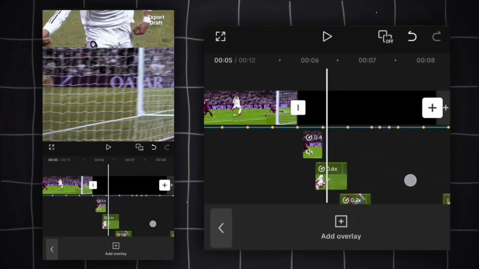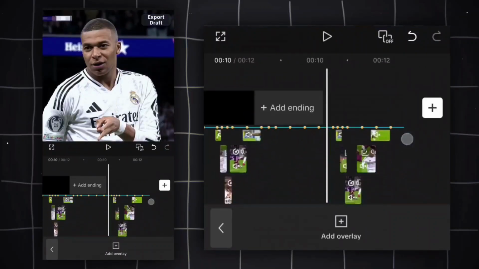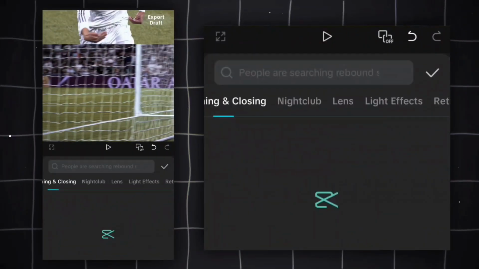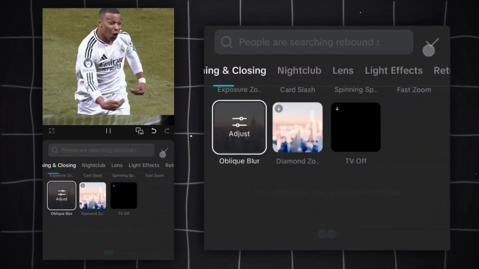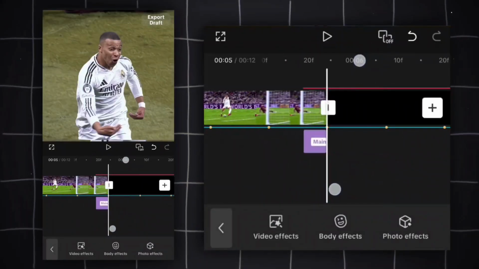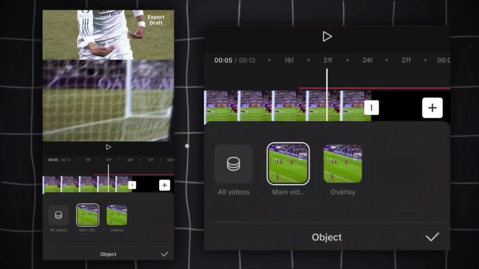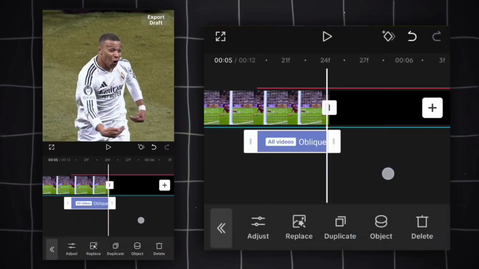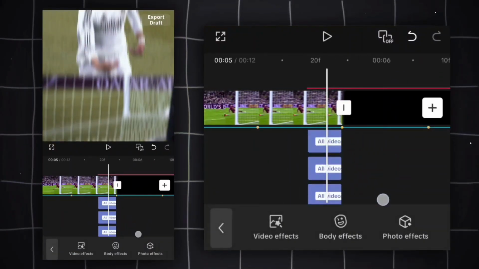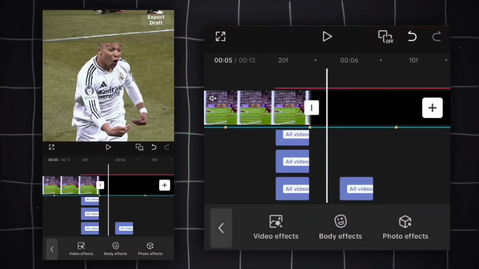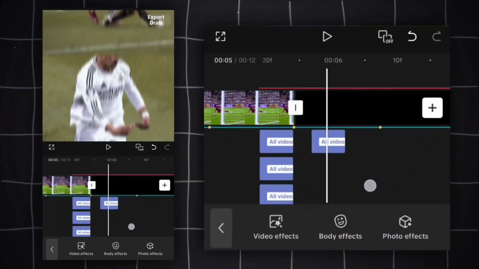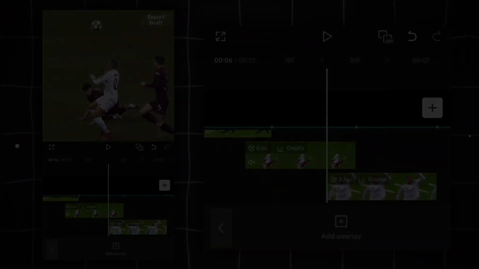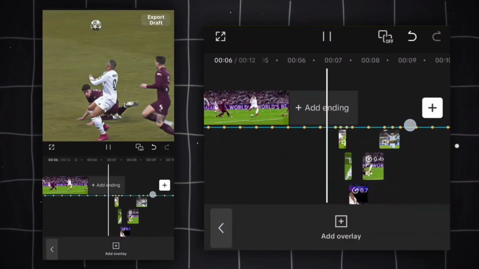Now after making the clips accordingly, it looks like this. Like I made a pyramid type thing, but anyway, after this, go to the first overlay and add oblique blur. Make it all and adjust, rotate 50 and blur 60. Copy it 4 to 5 times and you're done. It's done, it's lagging now, but after exporting it will be fixed.